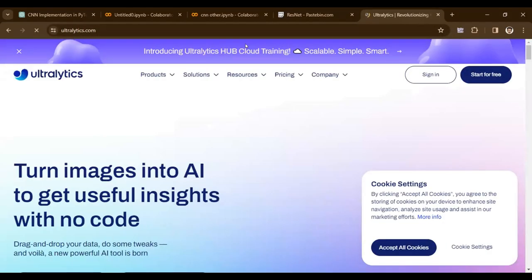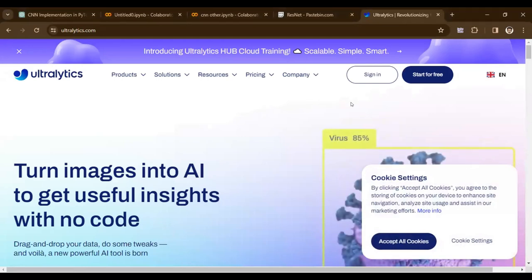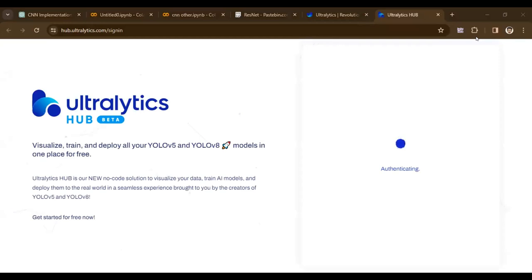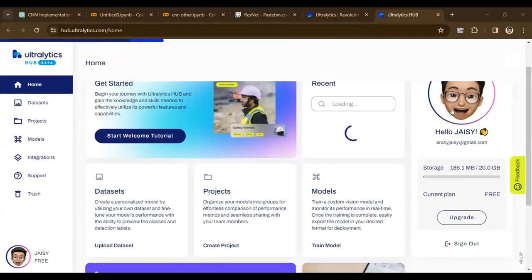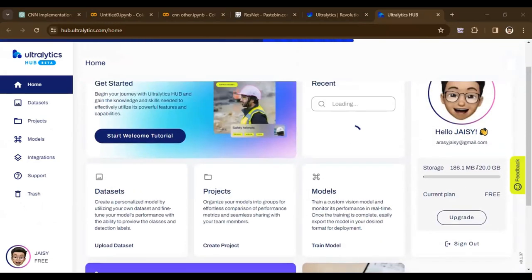And paste there. I hope everyone can sign in and see the website for yourself. I have already made my account, so here it is. In here, we can see our free plan has quite large storage, which is 20 gigabytes.